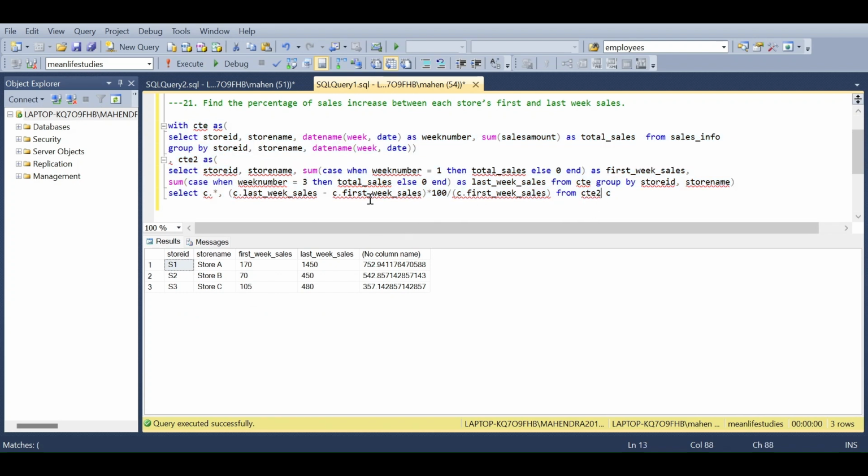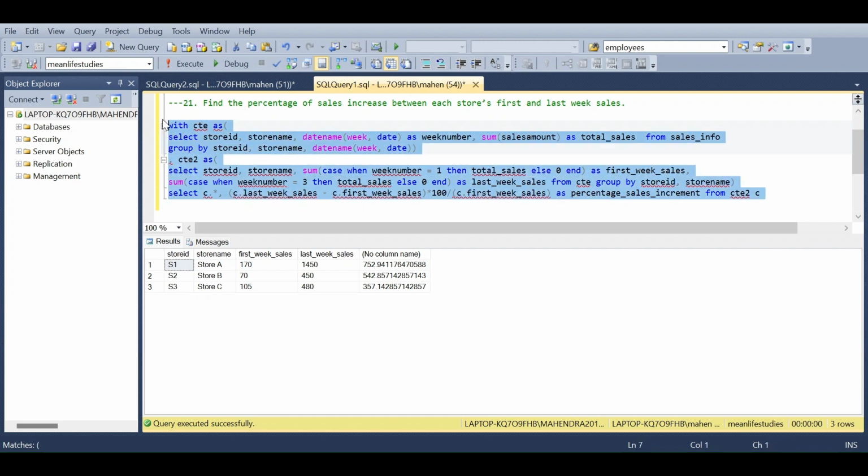Now if you see all these values, we will refer to this as percentage sales increment. If you execute this one, you can see these values. I mean the first week is 170 and the last week is 1450. This is how much increment has happened, that is 752 percent has been increased. Similarly you can see all these values.